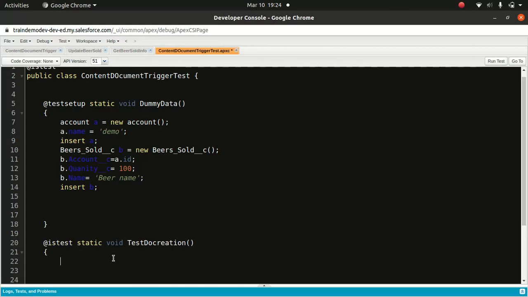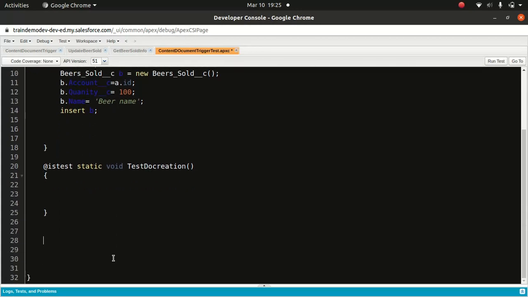Okay, so as you know, for creating an attachment in Lightning, we need to first insert data to content version, and then once the data gets inserted to a content version, we need to grab that ID and create another object called content document link and link the content version ID to this content document link. Okay, we are gonna do that just now, so don't worry about it.